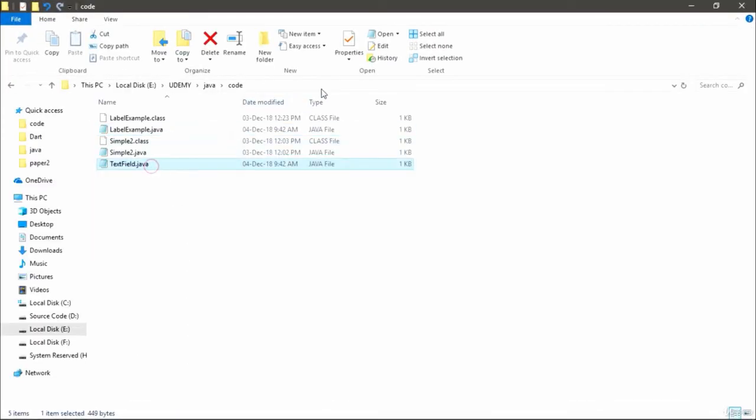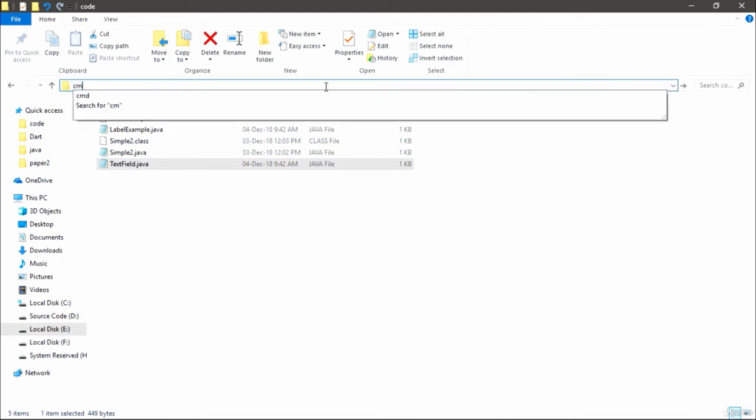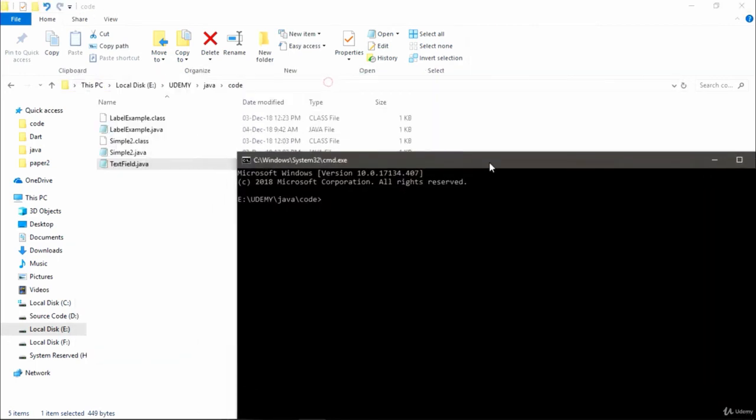These are all previous files which I have created in my previous videos. Now open command prompt here and I'm just going to compile this textfield.java. So write the file name .java. Now it will compile this textfield.java file. If any error is there, it will be shown in your command prompt. As you can see, no error is raised, so no errors are shown here.